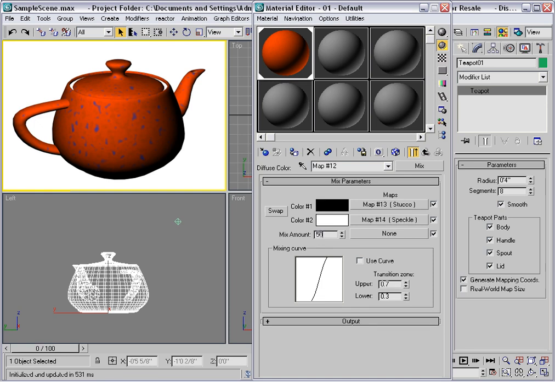At 50%, the color has changed significantly, and we can clearly make out both patterns. At 75%, the speckle map is beginning to predominate, and at 100%, we are looking entirely at the speckle map.